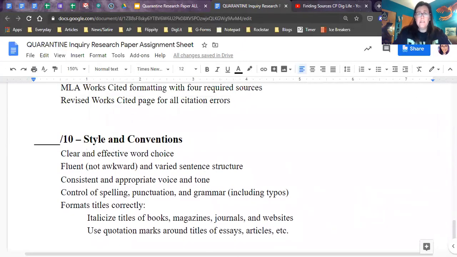And that is your intro to the assignment sheet. Step 1 is going to be your question proposal, and there will be a separate link to a separate screencast and documents and instructions and everything for that.